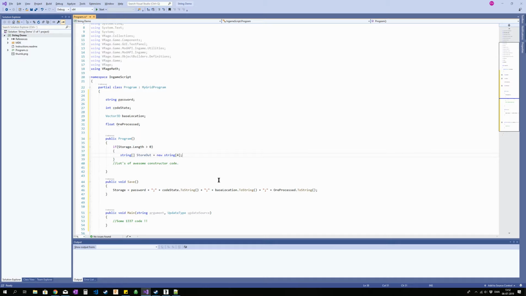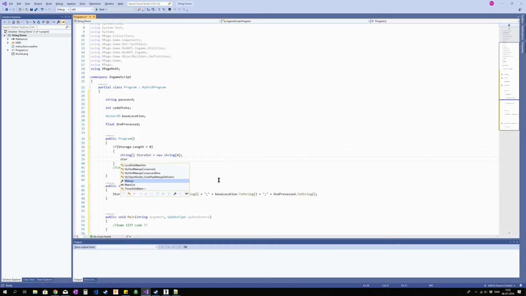So what we're going to do is we're going to say store out is equal to storage, and then we're going to split storage. So we're going to say split, and inside that we need to add a character. Here we have to do the single quotation marks because it's a single character, it is not a string. So we're going to add the character that we use to divide our data down here.